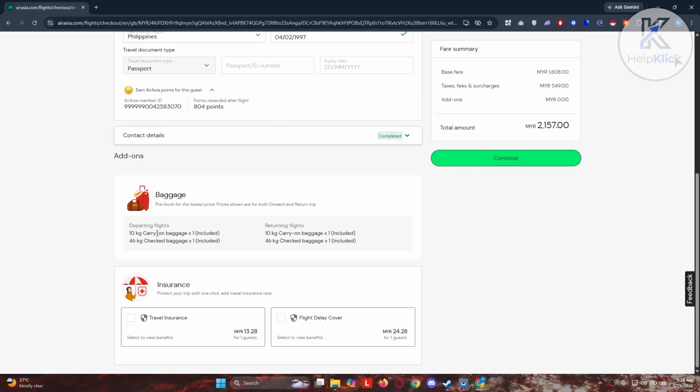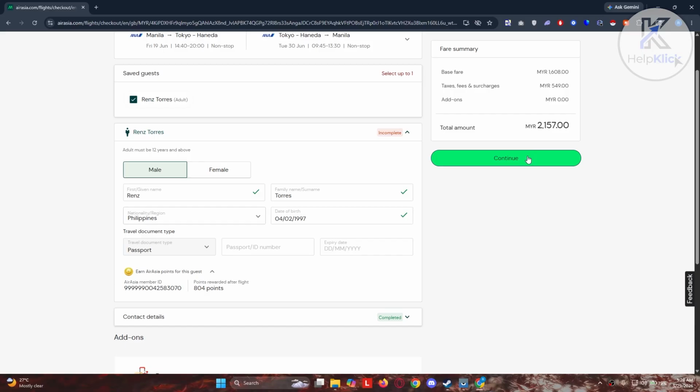From here, you have your add-ons, so just make sure to review what is included, like the carry-on baggage and the checked baggage here. Again, make sure to confirm that. Also, you can include the insurance or flight delay cover here, but we are good for now. Let's click on continue.